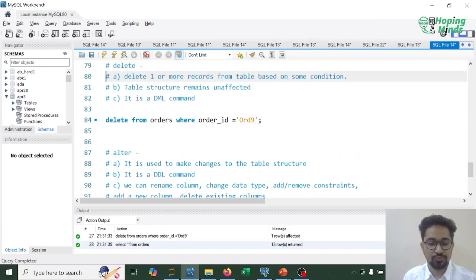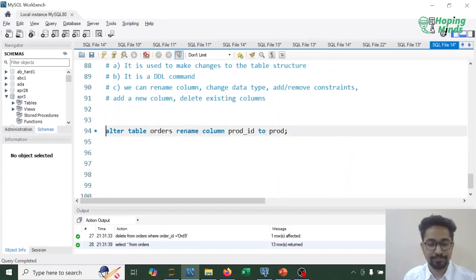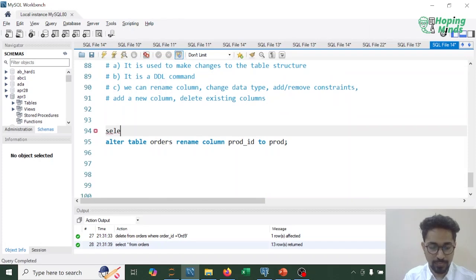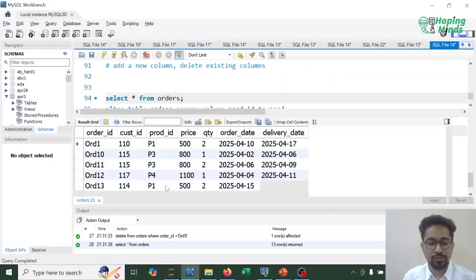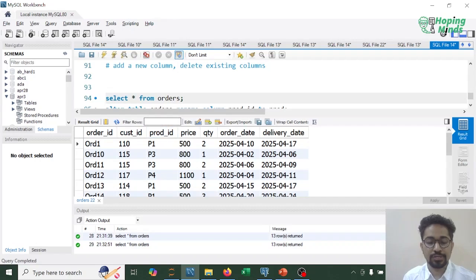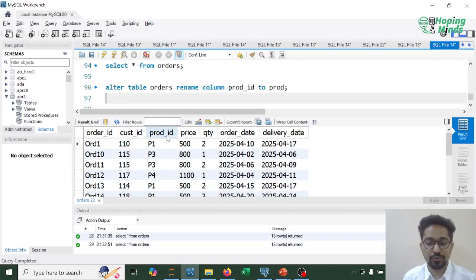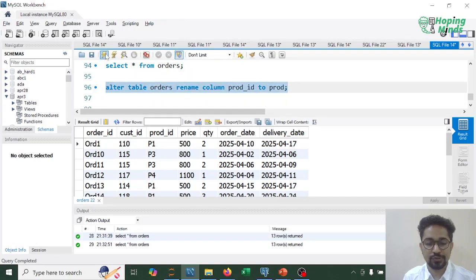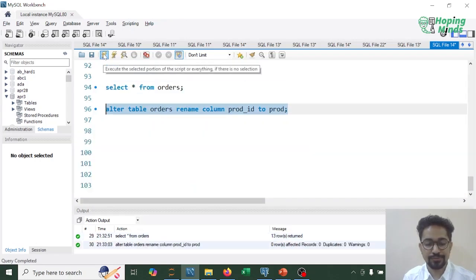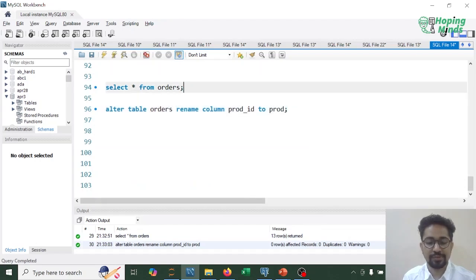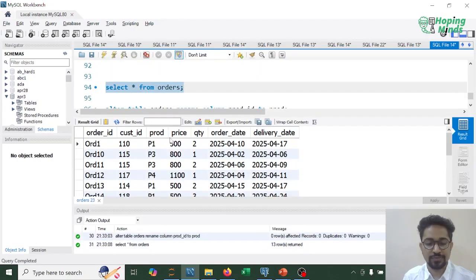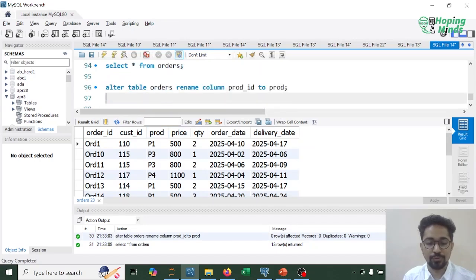So first I'll show you what the table structure is like. So over here I'm having select star from the orders table, right? So currently if we check over here, the column name is product ID. Now I'm renaming this column from product ID to product. Let's see if it works. So if I run this, guys, the changes have been made. So let's see this in action. As we can see, the product ID has been renamed to product.